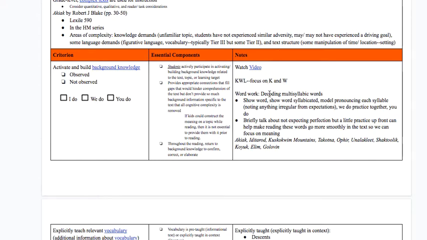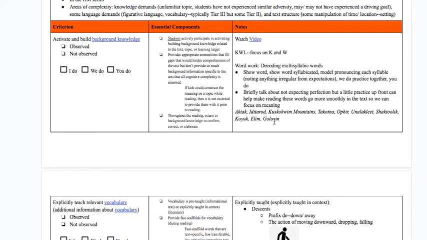I added one more thing to building background knowledge here. This story does have several words that I thought would be challenging to decode, specifically because of the names. And so I wanted to take a moment to quickly run through these words and help them map the different syllables, because I want the cognitive complexity to fall on analyzing the text, not decoding the text. So that was just one small extra thing that I added here to build background knowledge.